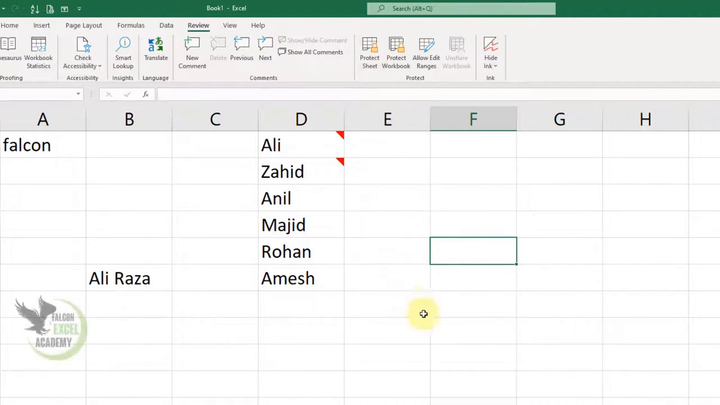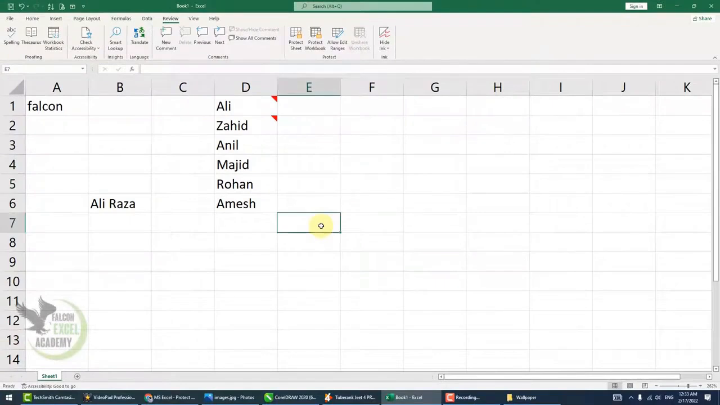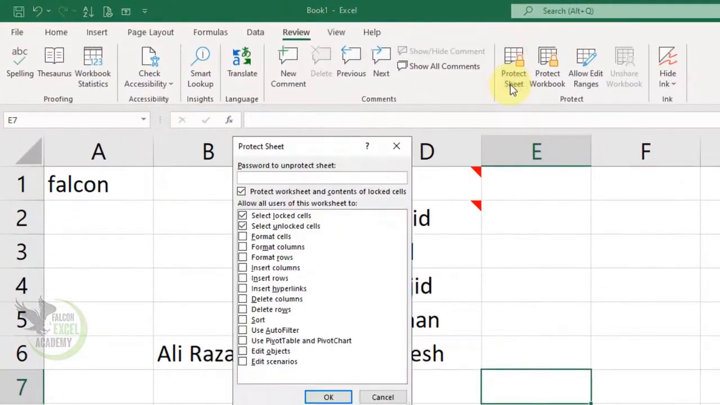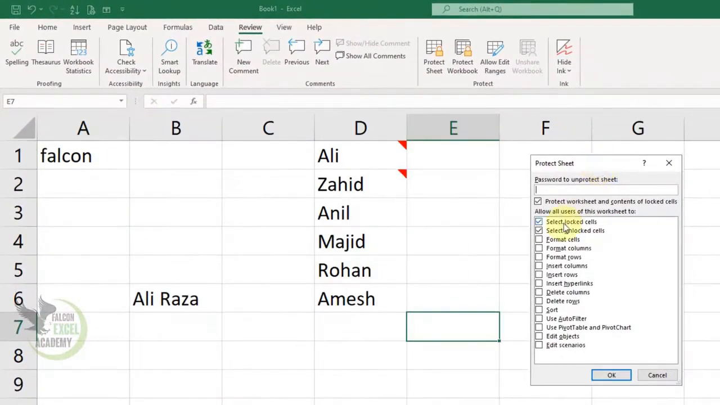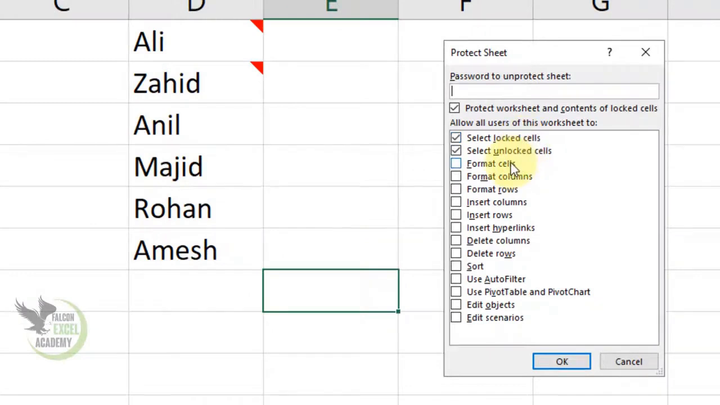So to apply protection, first you need to click on the sheet where you want to apply protection. After that, we click on Protect Sheet, and then the Protect Sheet box will open in front of you. Here you can see options like Select Locked Cells, Select Unlocked Cells, Format Columns, and many more. You can apply protection to any one area, such as preventing columns from being inserted, preventing formatting, or preventing deletion of certain things.